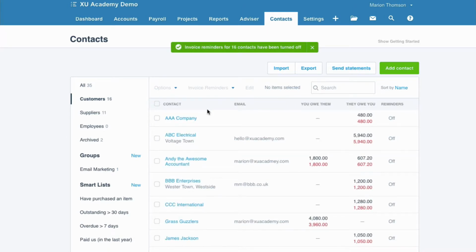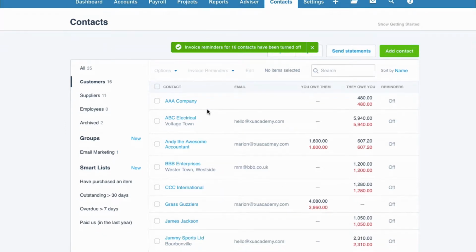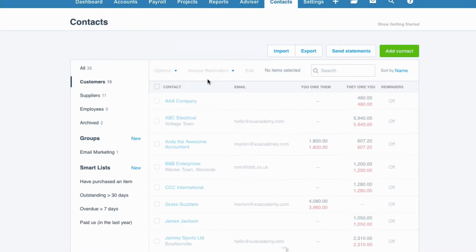Now what that means is the default has been created, but at this stage you're not using it for any of your customers. Then what you might want to do is set it up for one or two of your customers to see how it works. So if we select one customer, go to invoice reminders, and then we say turn them on.